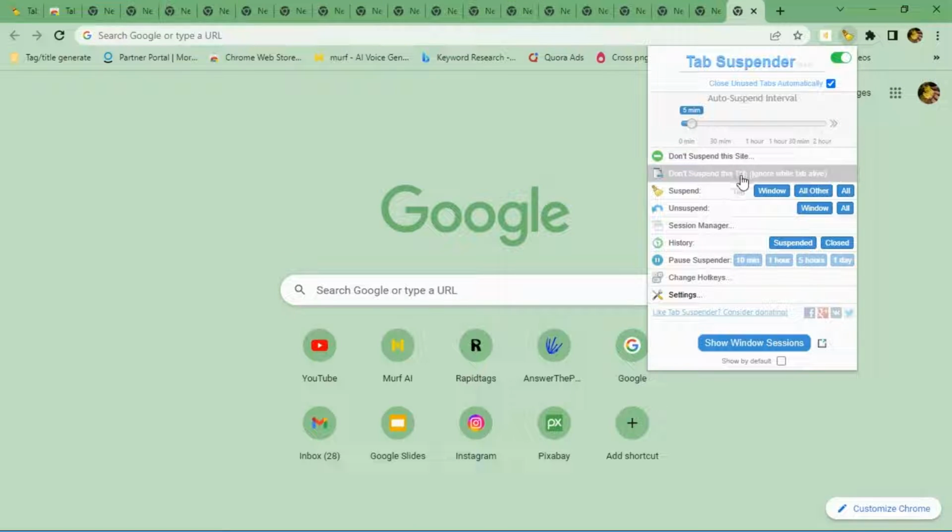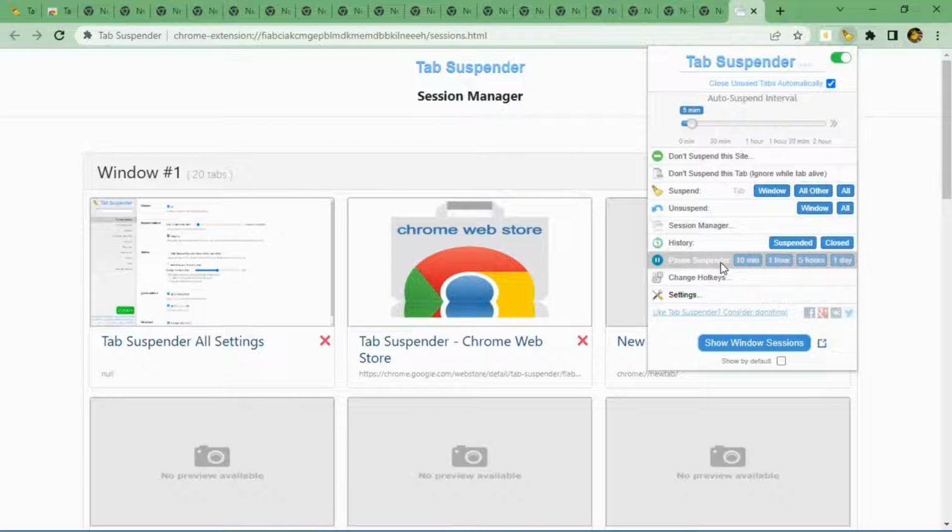In Suspend, you can select either tab, window, or both. The Tab Manager shows about the tab sessions. You can view history. You can pause the suspender for a specified time.